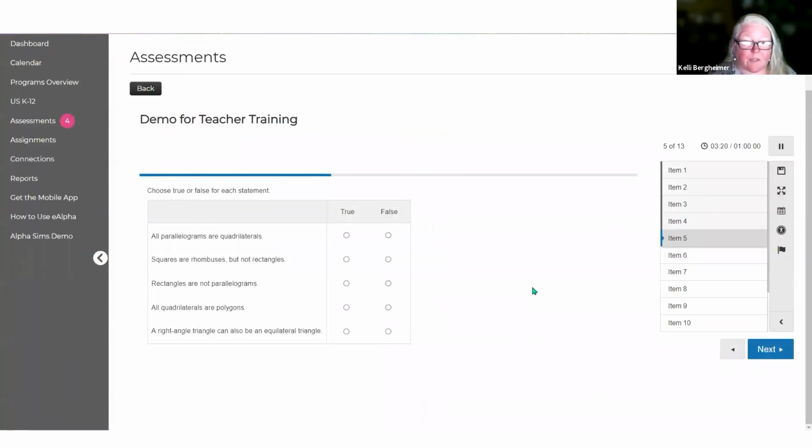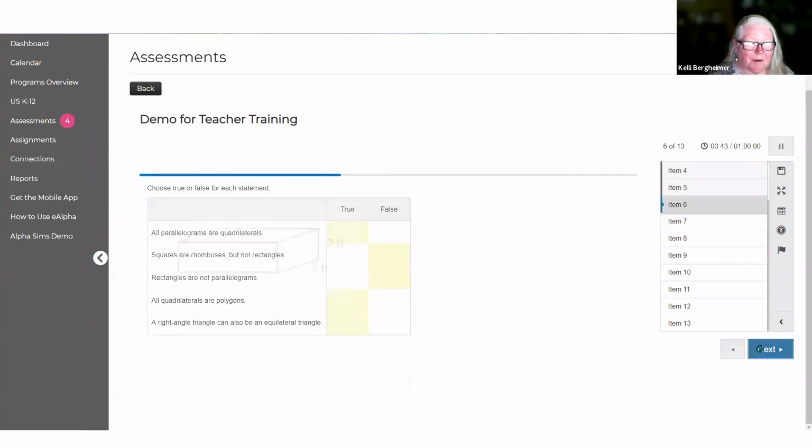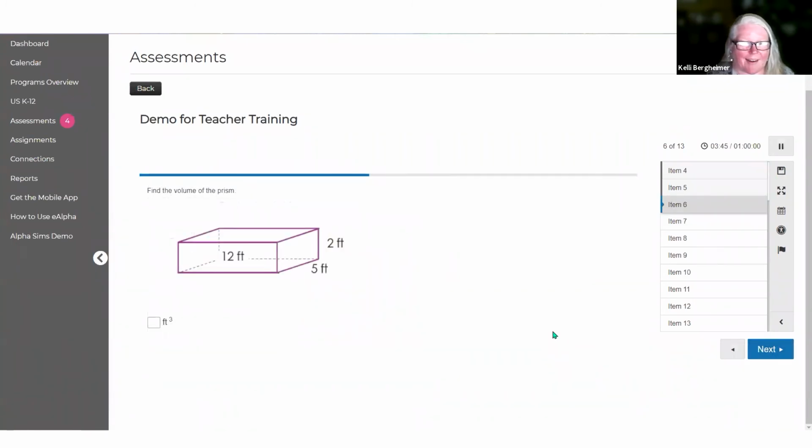Choose true or false for each statement. This is one of those that we called a choice matrix. It's a series of questions that students can answer. This one happens to be for math. All parallelograms are quadrilaterals. So we're going to choose some true or false here. We don't need to actually always attempt to get them right on the demo. We'll just see what happens when we grade it.